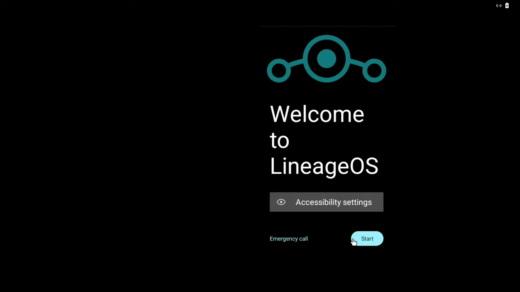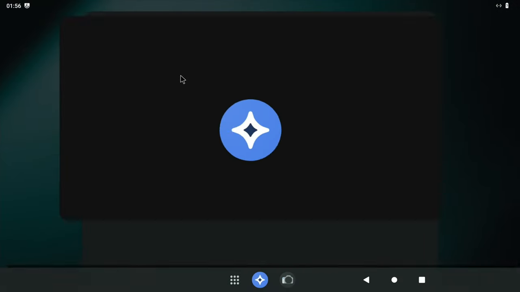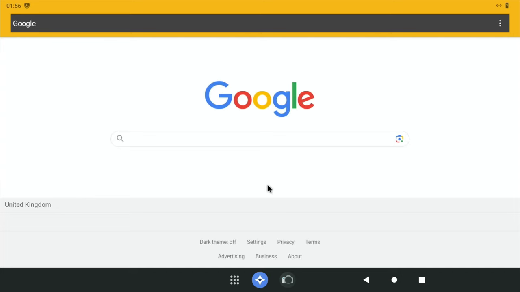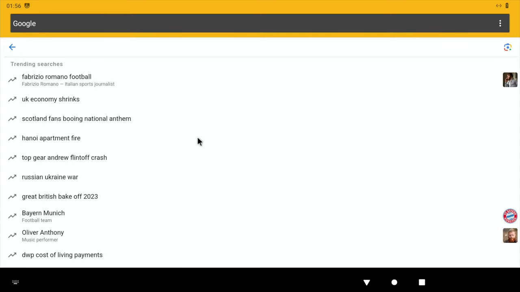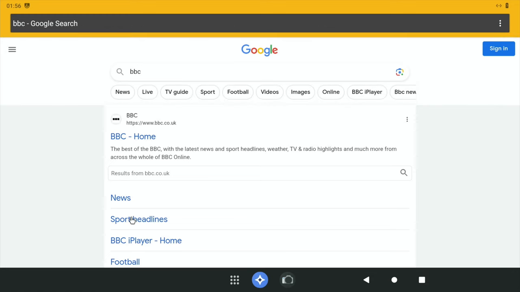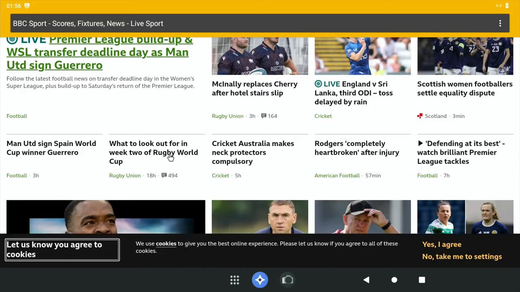And that's booted up fine, so let's just hit start. And we're in, and it's all working, so let's hit the browser just to test that. Accept the Google license. Let's do a search for BBC. There we go, sport headlines. And you can see Android is also working fine.